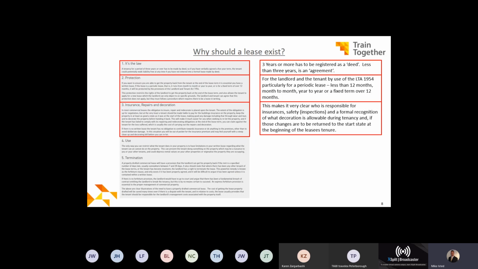Insurance, repairs, decoration, and what sometimes is termed as dilapidations, and I'll cover that in a minute. But this area here is why a lease should exist, makes it very clear who is responsible for the insurances, safety, the inspection. And when we say safety, Carolina had some value earlier on about asbestos, electricity, fire. All of these are landlords' responsibilities to ensure that they've met those requirements under all of the relevant acts. The Fire Safety Order 2005 is an example, the electrical regulations, and so on and so on.